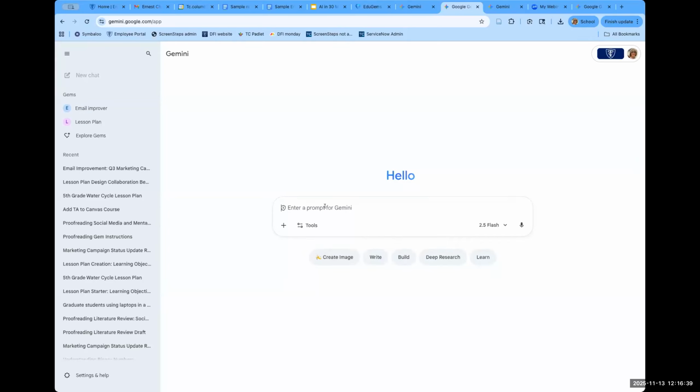So let's say I'm a student and I have a faculty member who says we can use AI, but only to correct grammar and spelling in our writing. They don't want us using it to change the tone or the sentence structure or anything like that. So I want to create a gem that just checks for spelling and grammar.